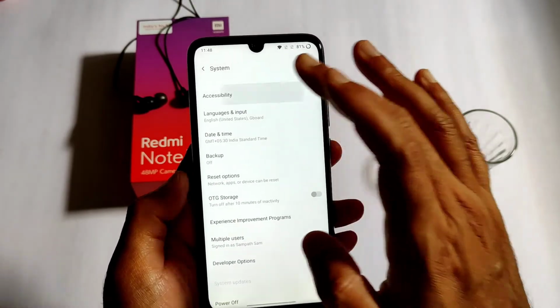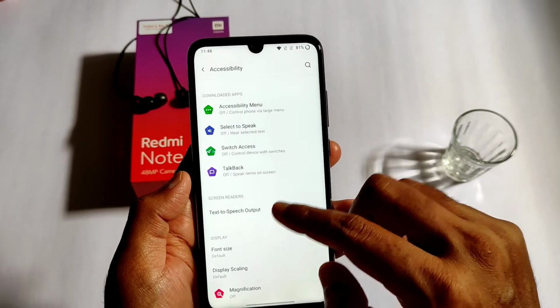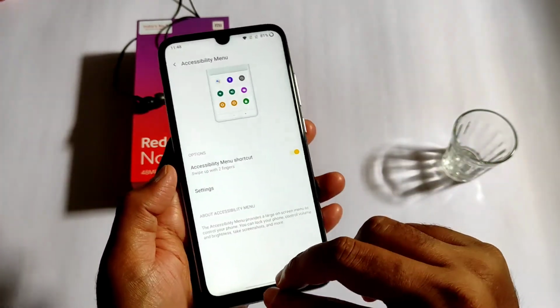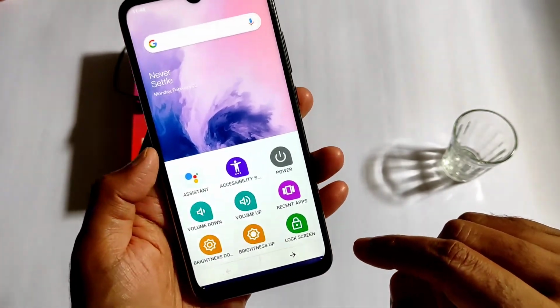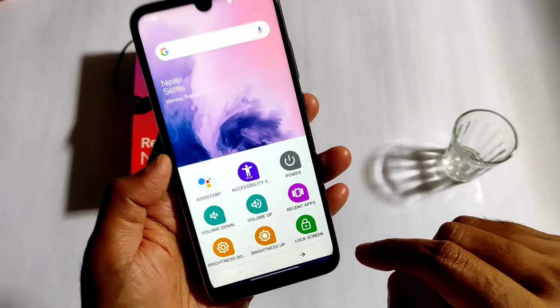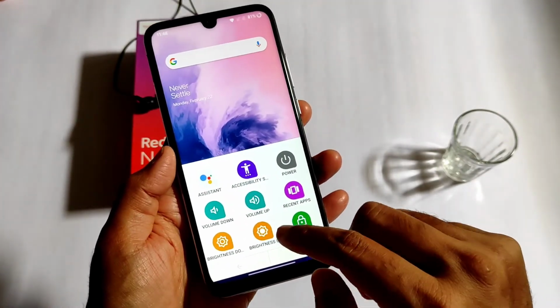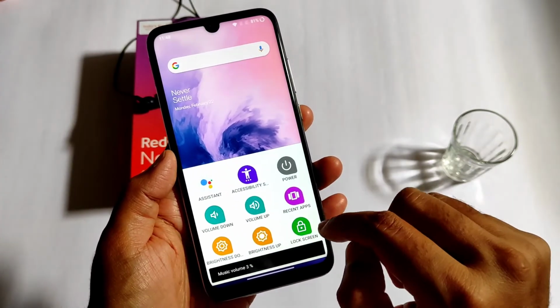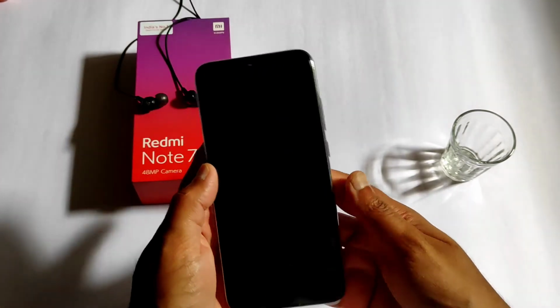In the system settings, you won't get this accessibility menu option here. As you can see, it's available on Android 11, using the gestures. Let me show you. As you can see, from here you can use volume up and down, even the brightness slider, even you can lock the screen. Let me check it out. As you can see, you need not use the volume panel button, and even the lock screen is also working fine.